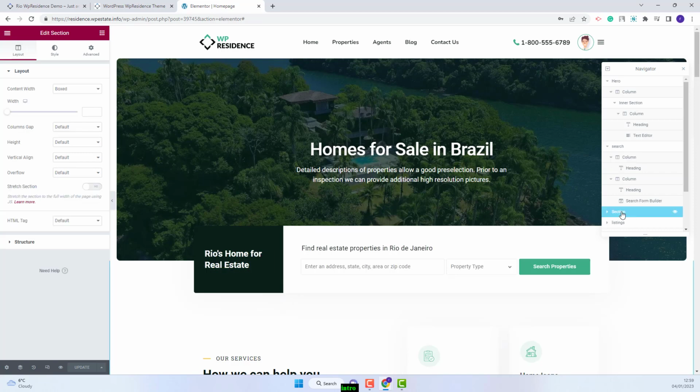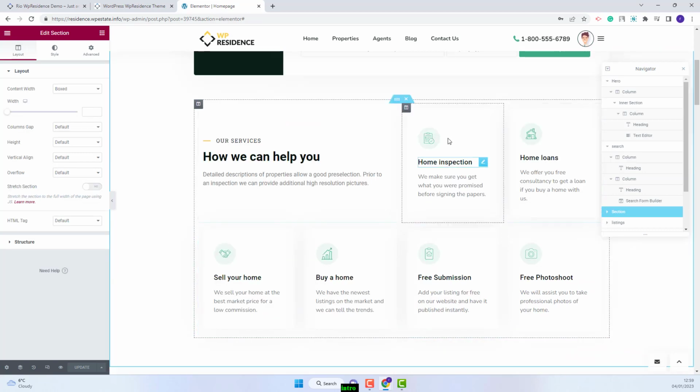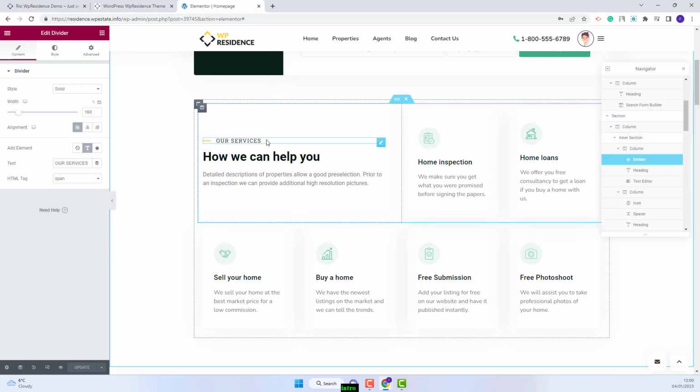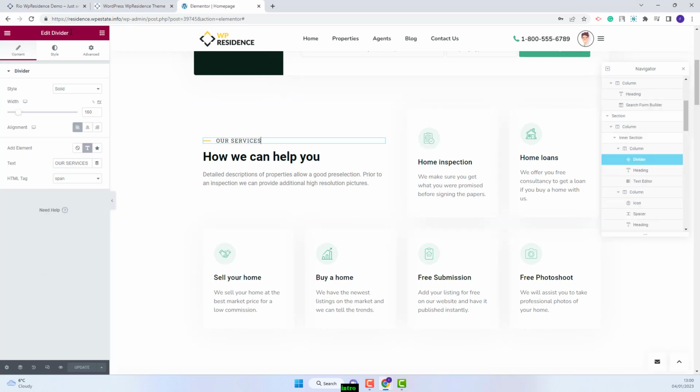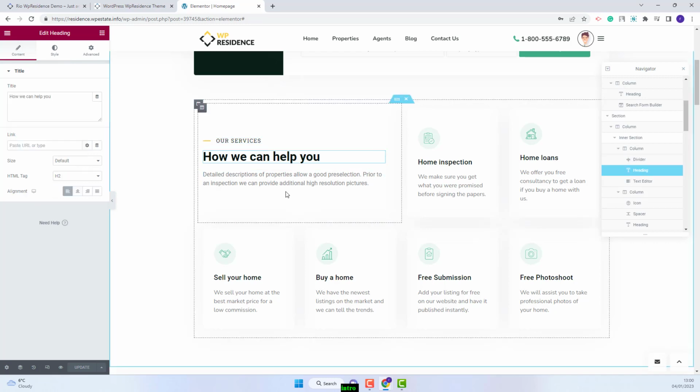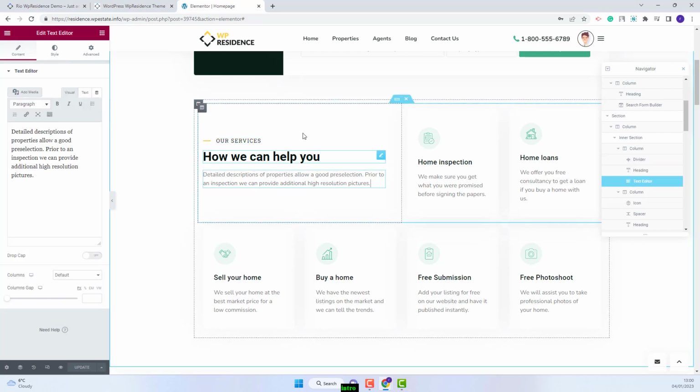Going further to the next section, here we created a section with SVG icons and text. For our services text, we use divider widget from Elementor. You will be able to change the text and make other settings, and you will also be able to change the other text shown in this section.